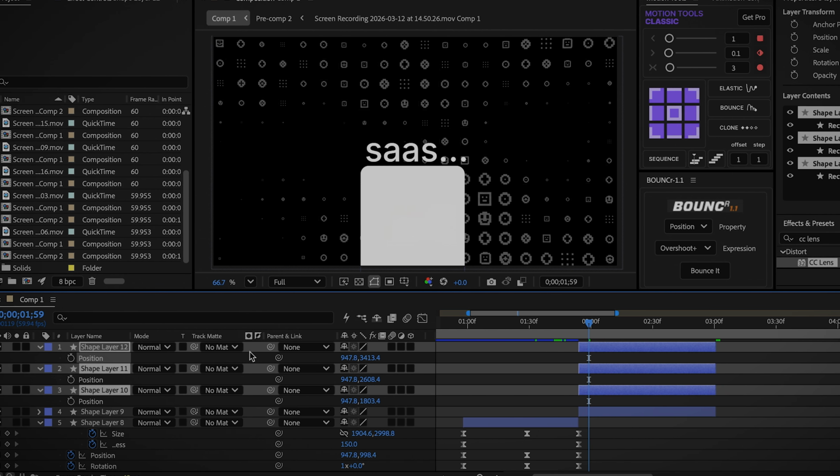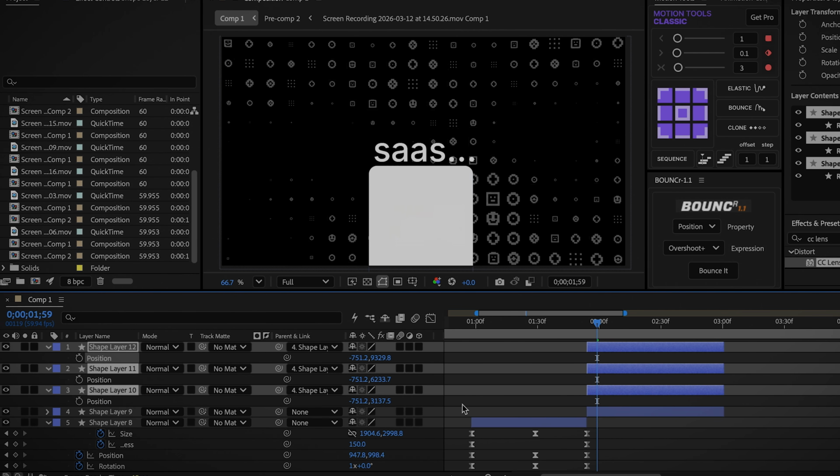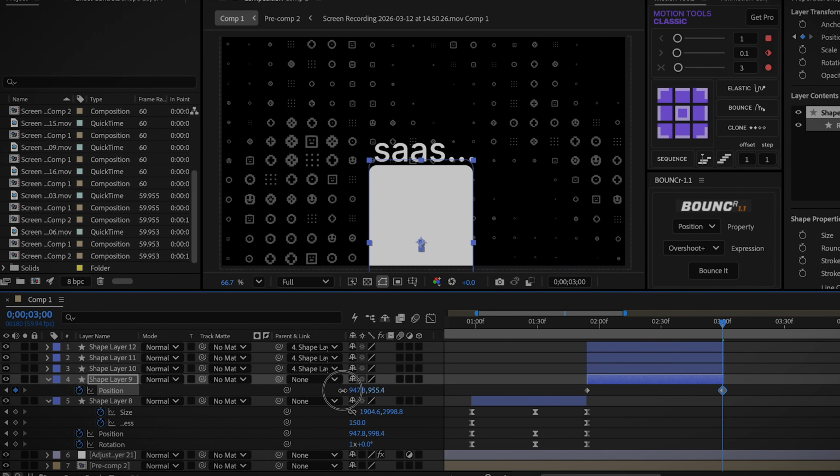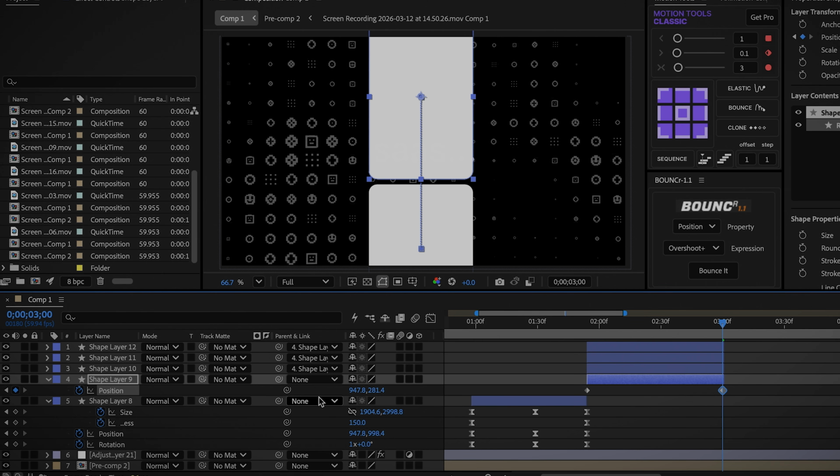Select the 3 duplicated layers underneath and pair them to the original layer using the parent and link. At the beginning of the original layer, add a position keyframe. Go to the end of the layer and move the position up until the third rectangle is in the center of the screen.